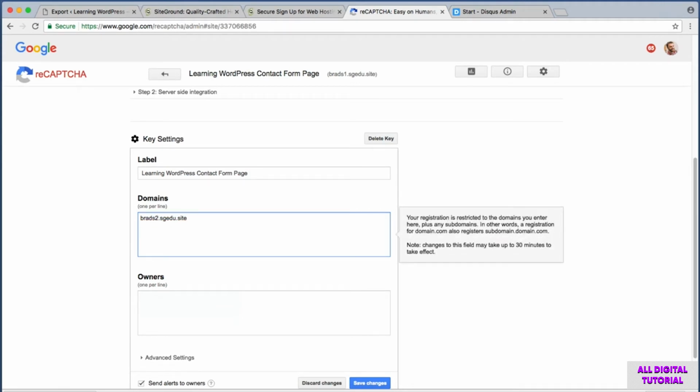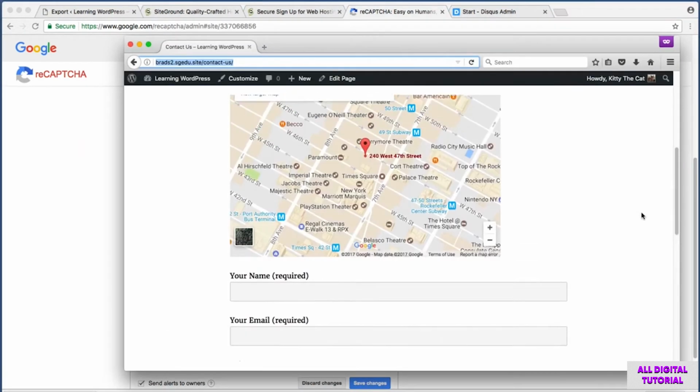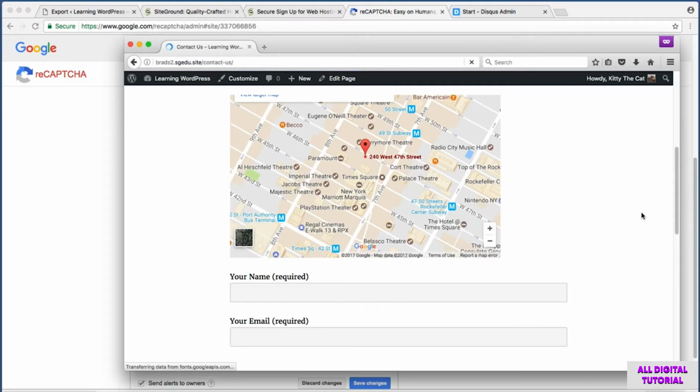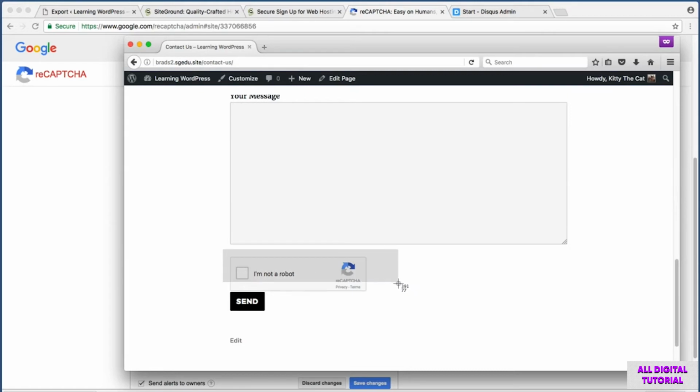So I could just change this to a 2, but I want my old website to keep working for just a while longer. So on a new line, I'll just say brads2.sgedu.site. All right, but you would use whatever your new domain name is. Okay, and then down here in the bottom right, click Save Changes. Now it might take 5 seconds or it might take 5 minutes, but if we jump back to our brand new WordPress website and refresh the contact page, perfect. So now the ReCAPTCHA field is working on our brand new website.